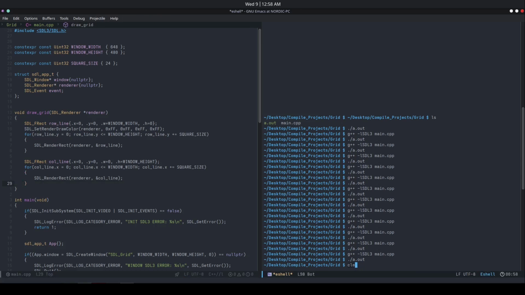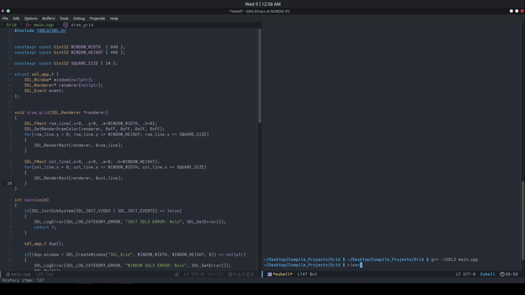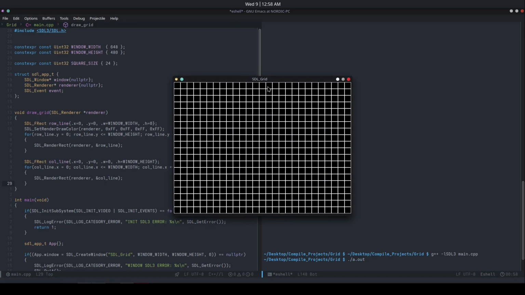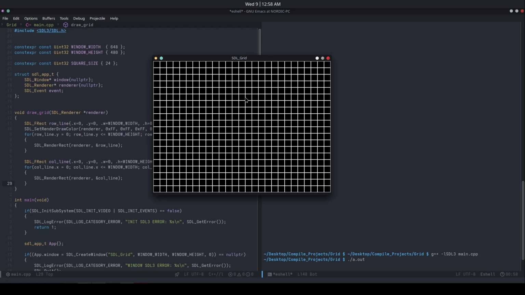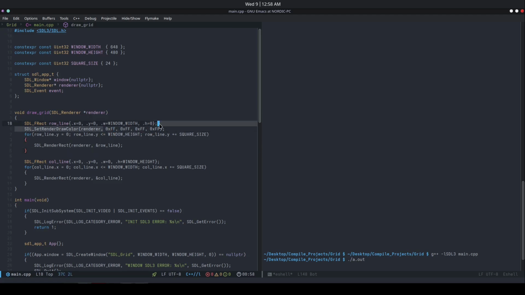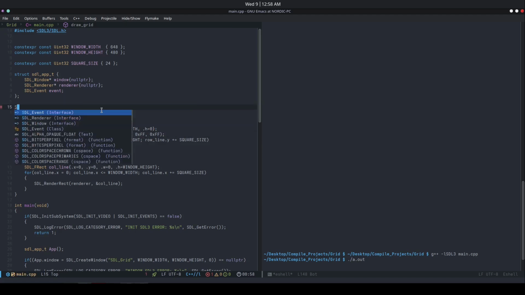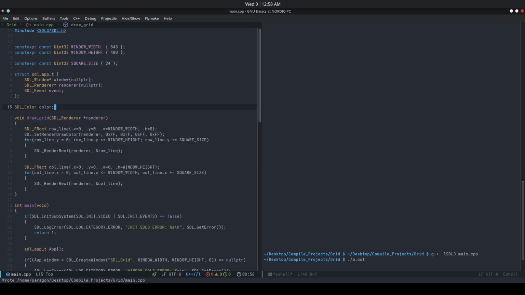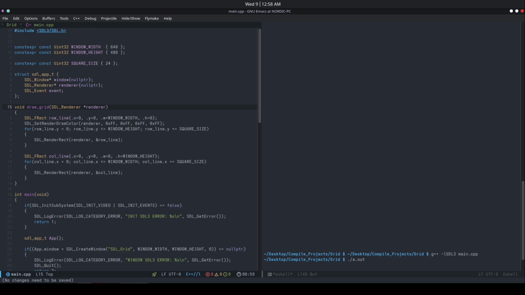Next, I'm gonna cover colors, how I handle colors in SDL. And no, I'm not gonna use SDL color. I'm not gonna use this data type. I think this is stupid. I don't use that. I instead use something else. I use enum class. So stick around for that.